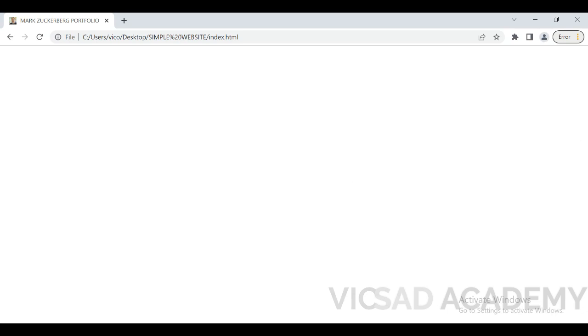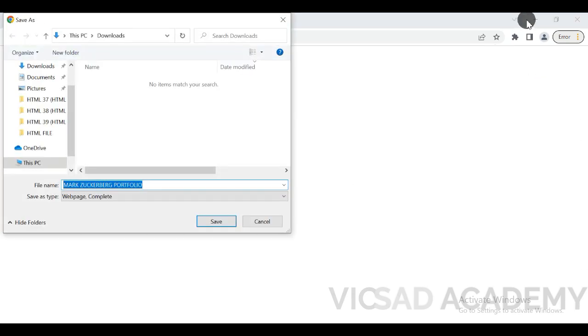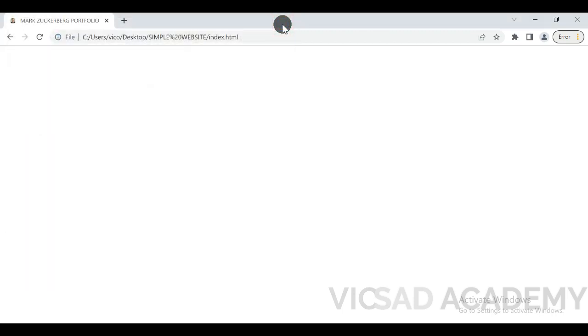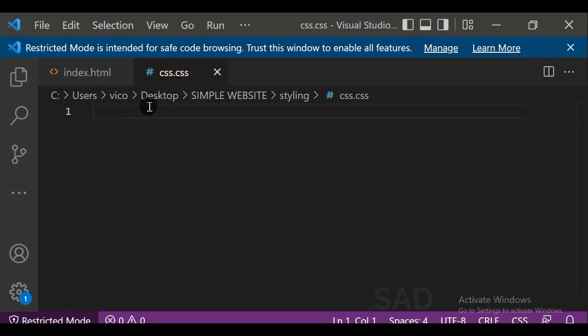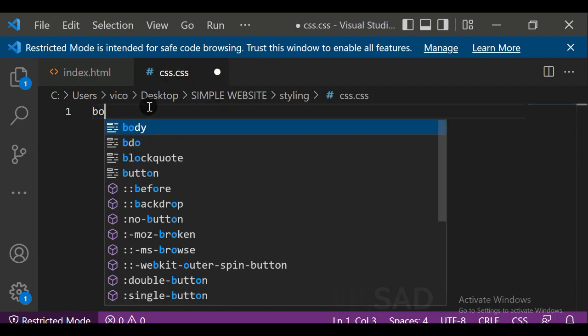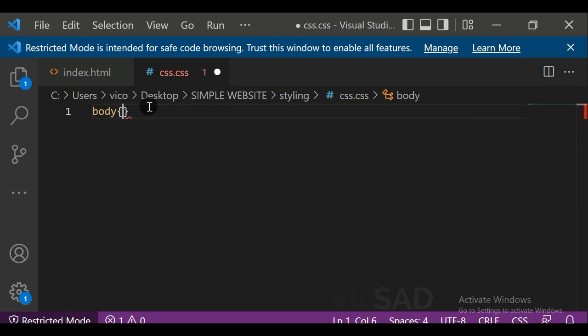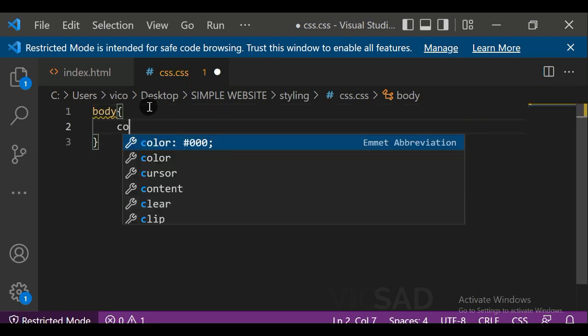So I'm just gonna refresh the page, and there's nothing that's gonna take place because we've just linked it, we've not done any edit to it. So let's be sure that we've linked it. So body, and then I'm just gonna give it color.